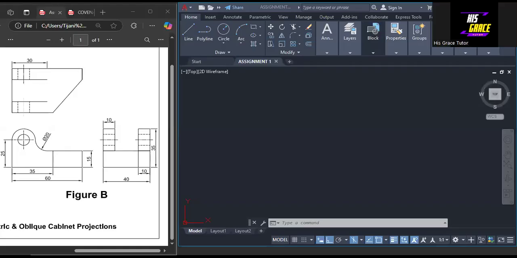Welcome to my channel, and here we are going to be working on this problem. What we are to do is to draw the isometric view of this object.